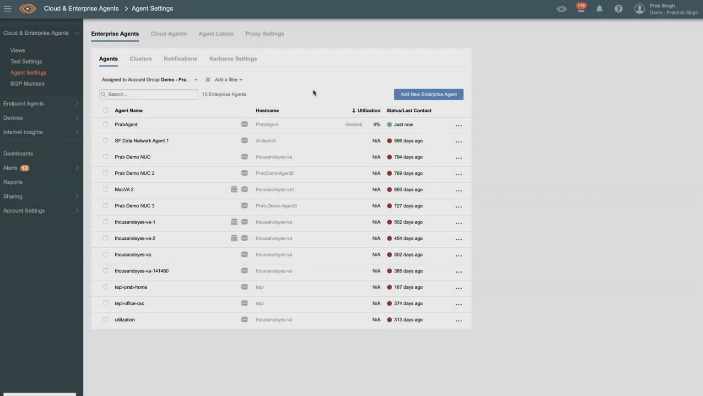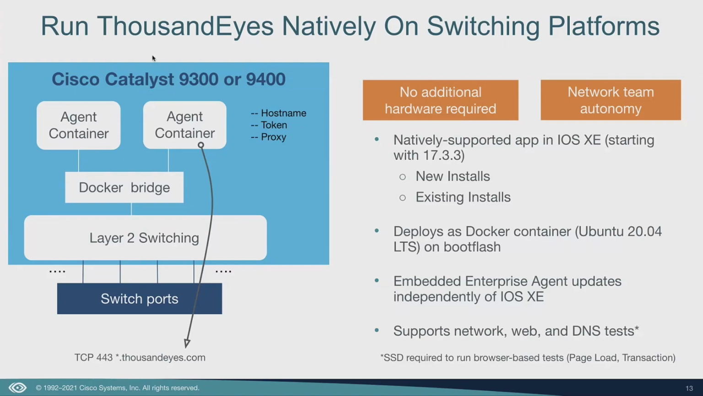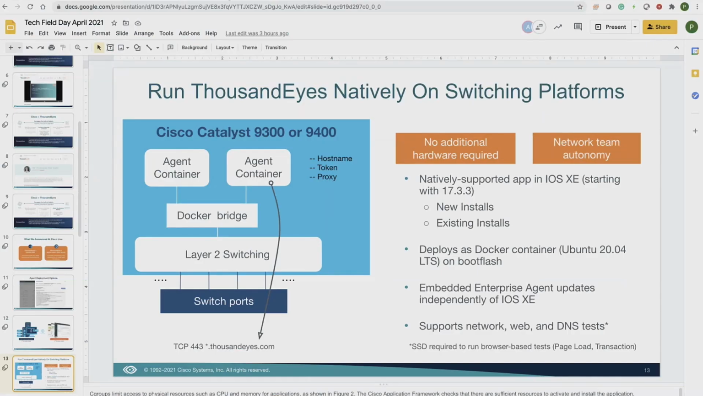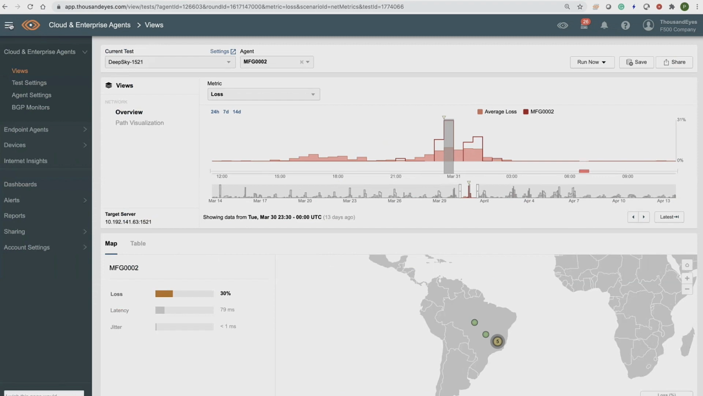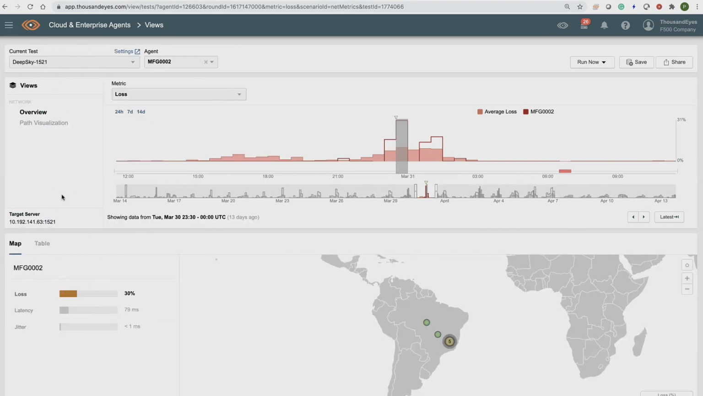And more importantly, once the agent is installed, you can now go into the app and actually run the relevant tests that you need across your environment. And so let's take a look at an interesting example of what you can do once the agent is on, let's say, a Catalyst device and you're running a set of tests. What can you do with the data that ThousandEyes captures?